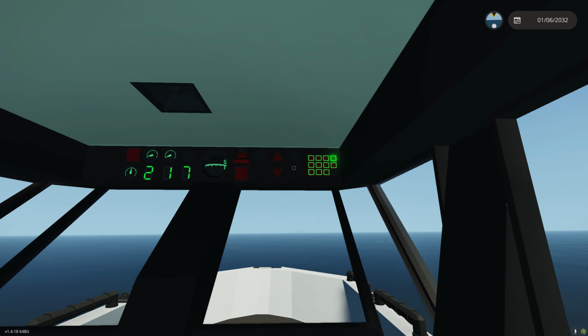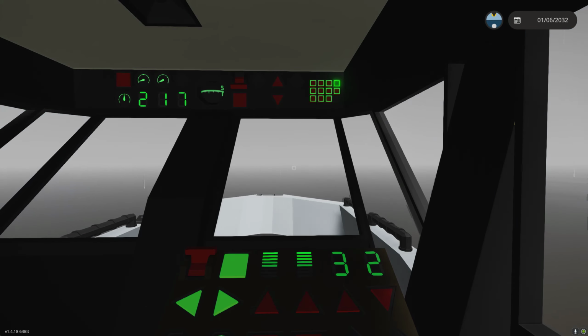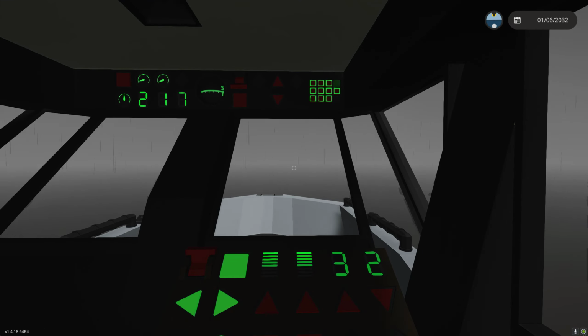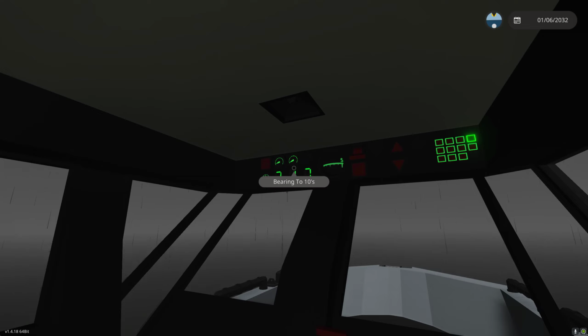And you'll 217 now, so we'll put 217 in. All right, so now as you notice, we're going straight to that island, right? So we can do this type of navigation even if, let's say, the fog is 100%, the rain's 100%, right? We can't see the island anymore at all, but we can use this navigation system to get there.